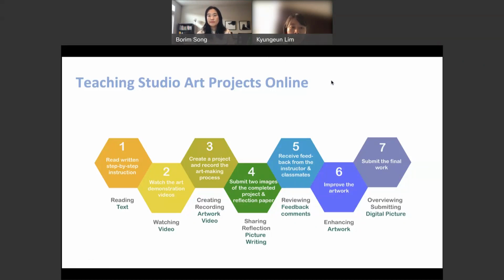Next, they create artwork, take pictures, and write reflection papers about their artwork. They review other students' work, receive feedback from the instructor, and have a chance to enhance their artwork. The final stage is they digitalize their work and submit their images or video to the Blackboard or Canvas system. Next, please.